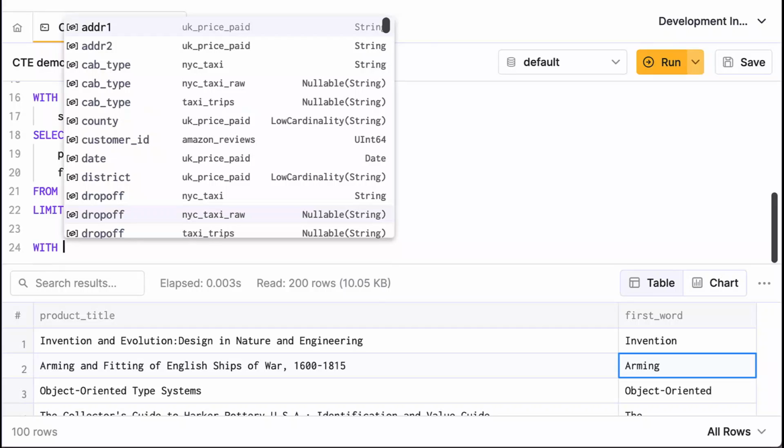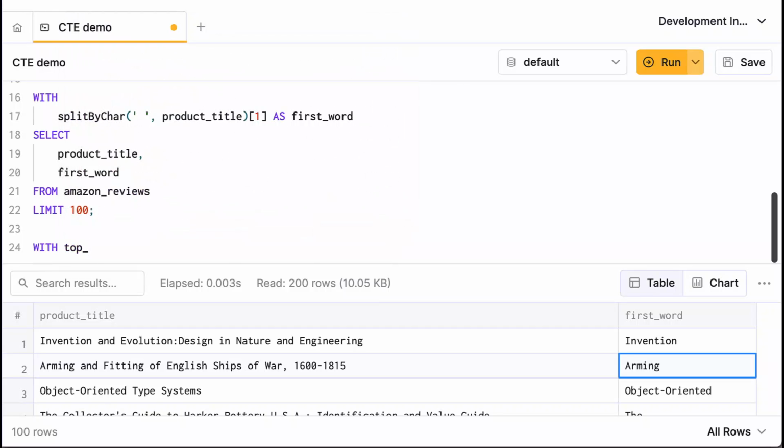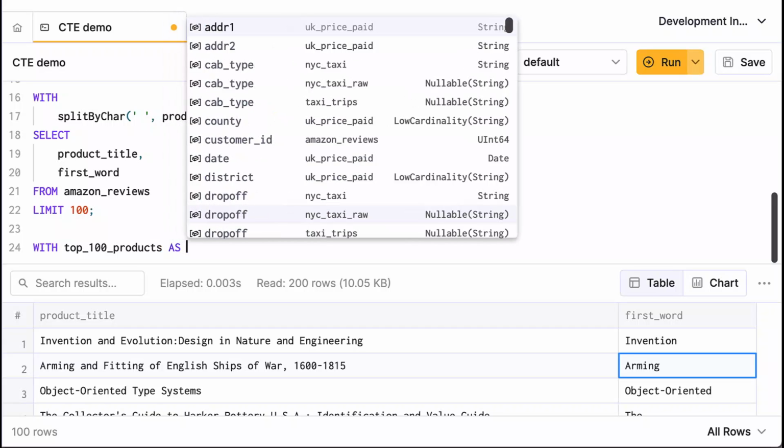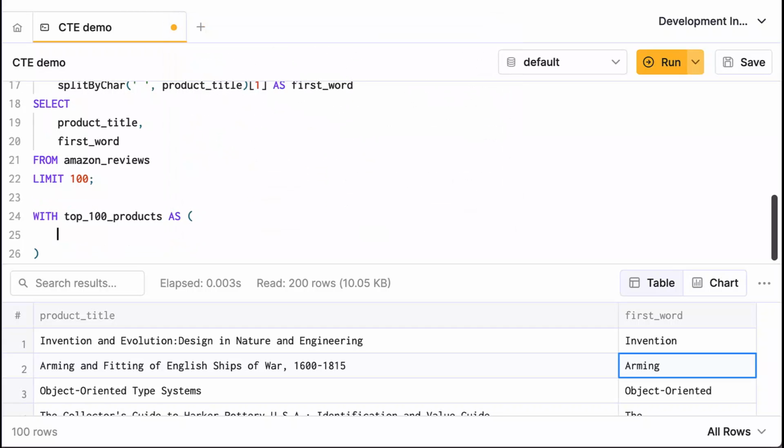So let's look at an example where the common table expression is the result of a query. And in this particular case, this is where you put the identifier first. So I'm going to call my common table expression top_100_products, and then I'm going to write the query inside parentheses here.